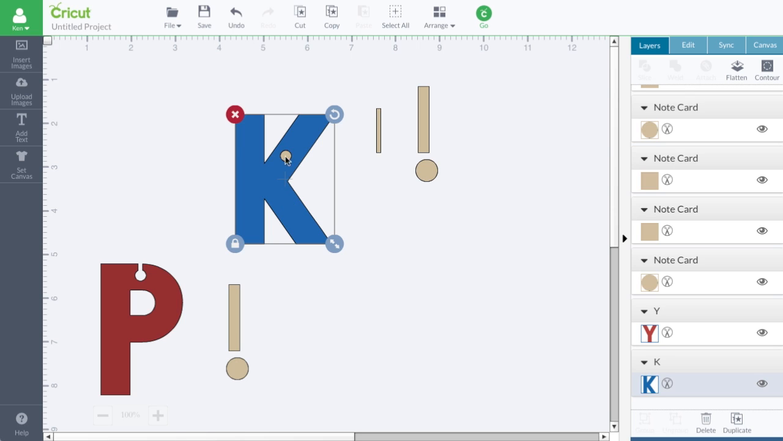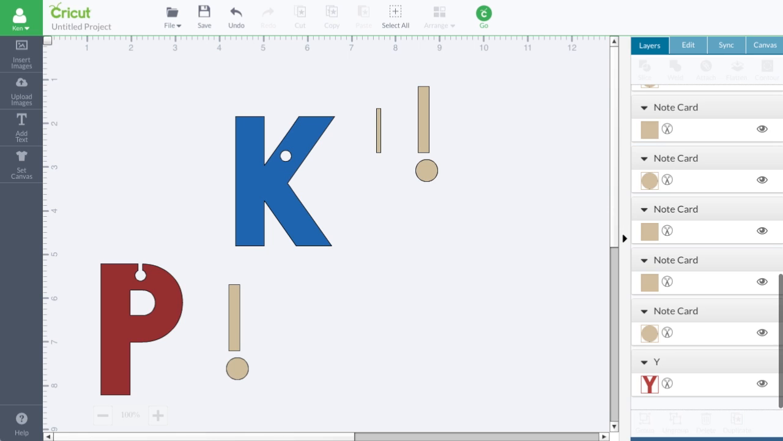So with that lined up, and that's a pretty good position, maybe a little bit tighter there on the edge, then I can hold down shift, select the smaller one, hold down shift and select the larger one, and slice. And that progress bar is one of the new features of Design Space 2.0, so it lets you know how long your slice is going to take. But I don't need that extra part anymore, so I can delete it.